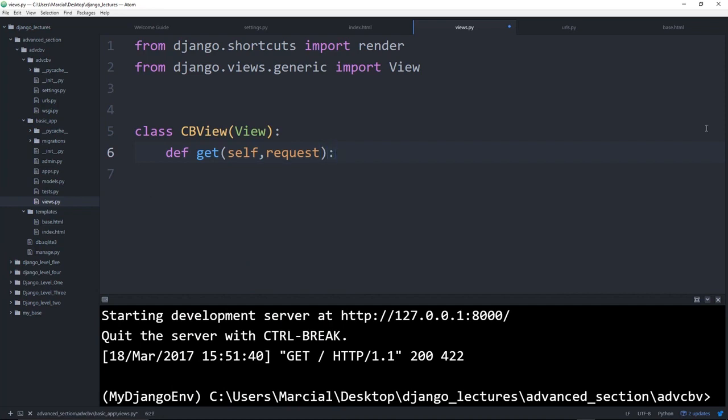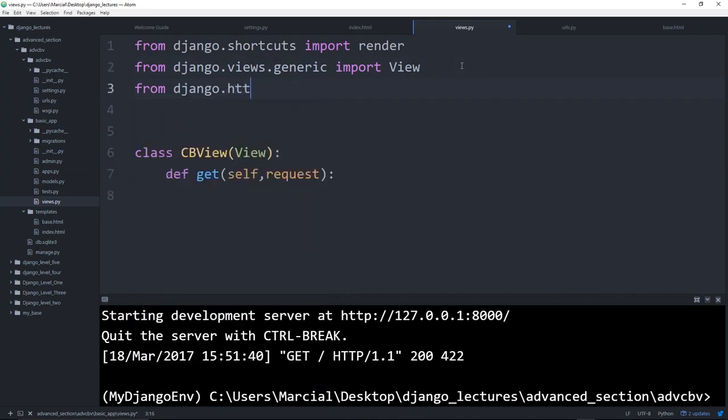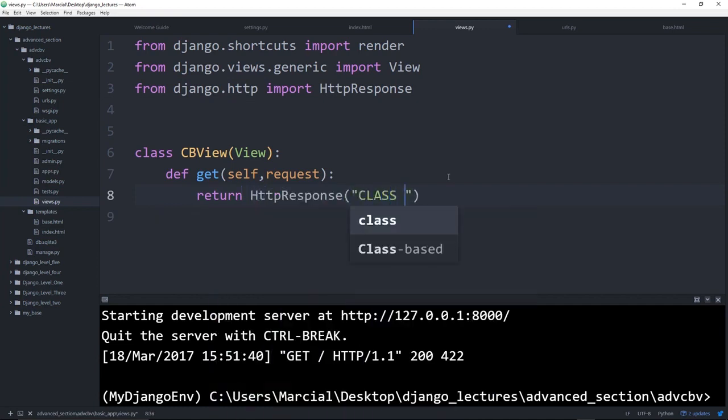And then what I'm going to do is return an HTTP response. So in order to do that, I will say from django.http import HttpResponse. When we're dealing with class-based views lectures later on in this course, we actually won't be doing this. We'll be doing something that's much simpler, but I want to show you the grittier, more manual way of doing this. So we'll say return HttpResponse, and then we'll say "Class-based views are cool!" exclamation.